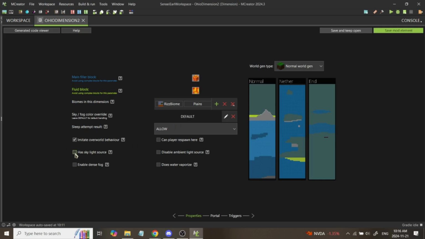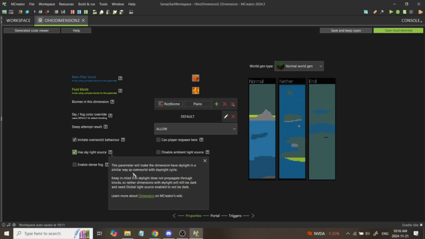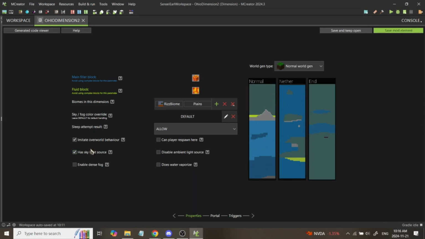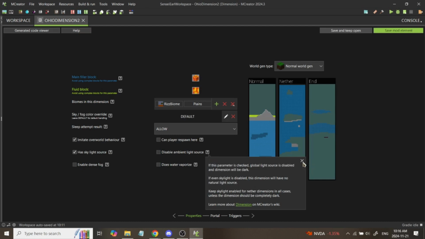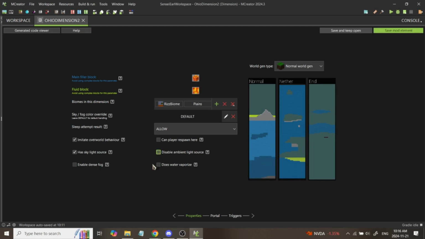Has sky light source. Just like in the overworld, we have a day and night cycle, so we do want that. We're going to click that. And if you want some dense fog, you can click that. We're going to leave this off because we want the player to respawn. Ambient light source is like the sun, the light. So if you click that, it'll be super dark. So I'm going to leave that off, and we don't want the water to vaporize in this dimension, so I'm going to leave that off. Awesome. So we're going to go to the portal now.